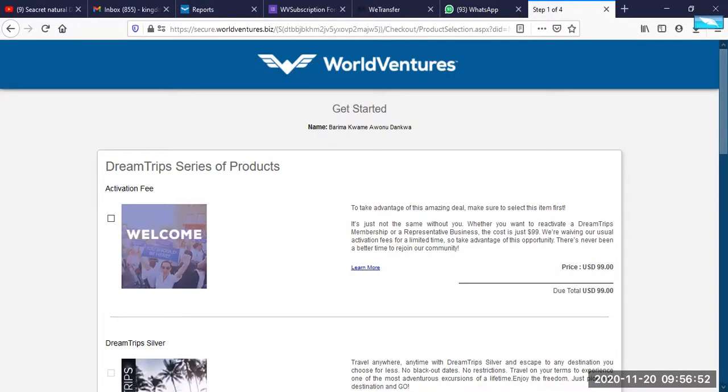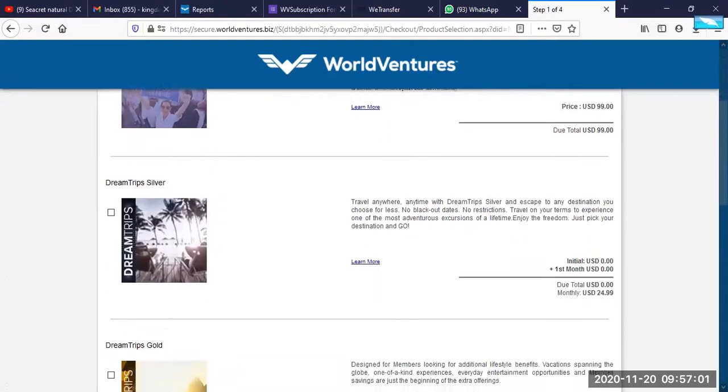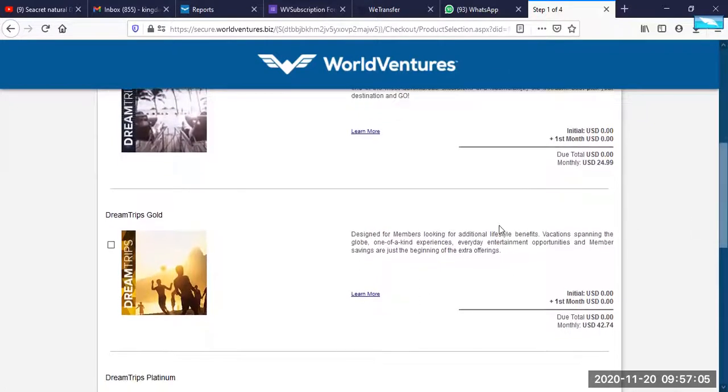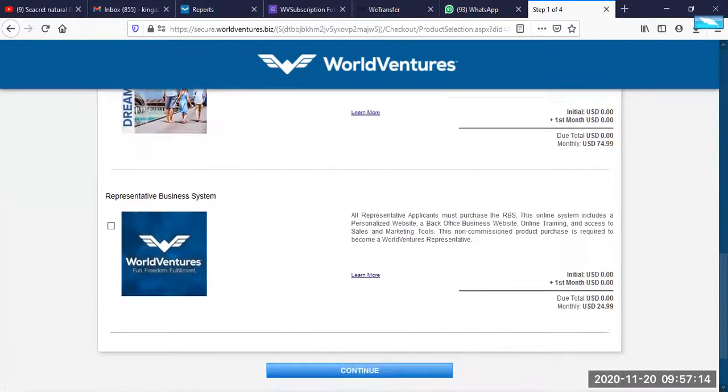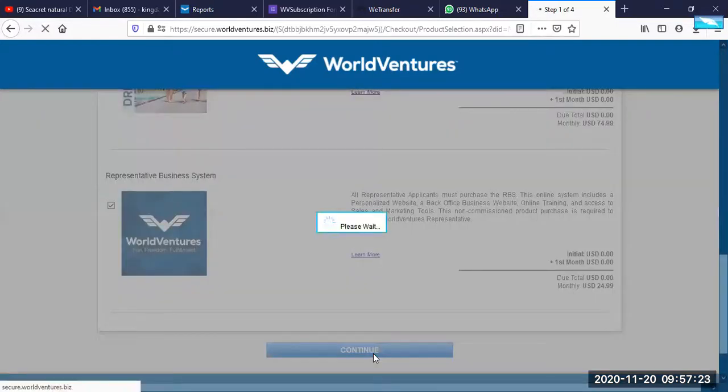reactivation page. So here you have the reactivation fee. You check. Remember, this is $99. And then you just also click on your membership. If you did gold, you click on gold. If it was platinum, you do the same thing. And then you check the business representative. Okay, the RBS. Then you continue.